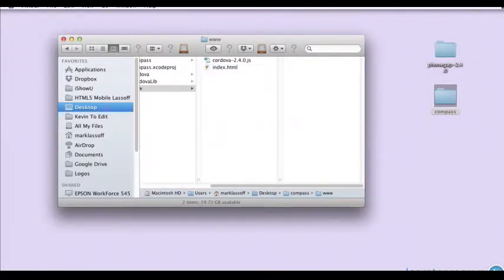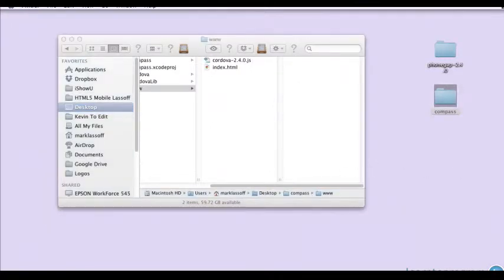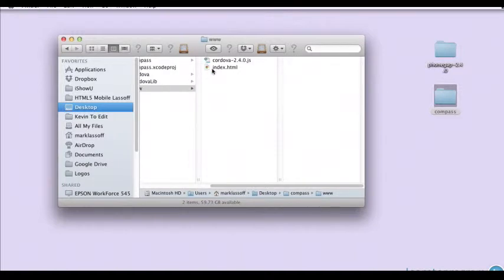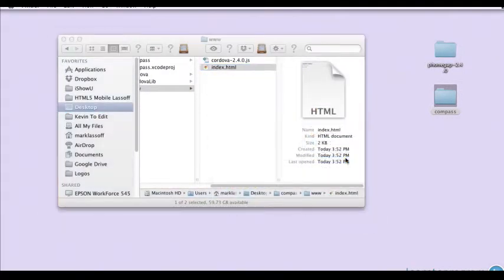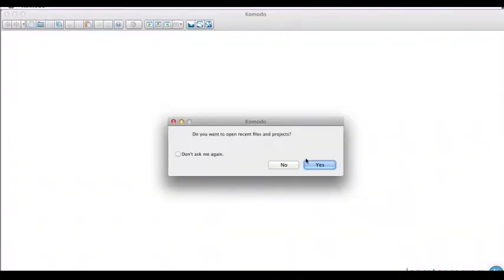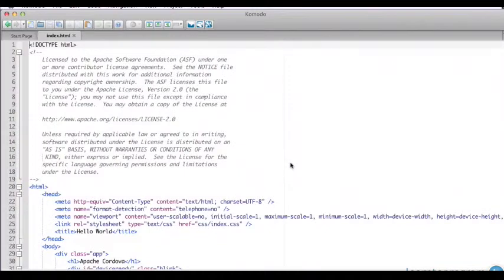And I'm going to empty my trash there. And now the next thing I'm going to do is load this into my text editor. So I'm going to open it with my favorite text editor. And in the text editor, we'll make some modifications to the original code here.